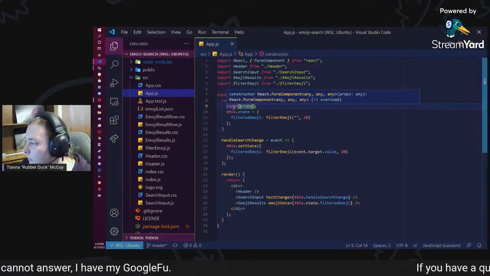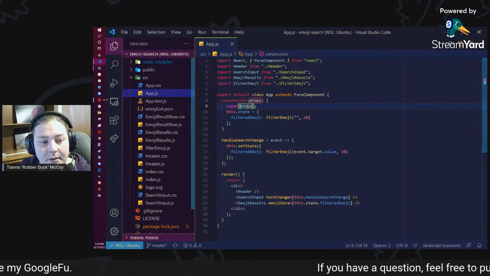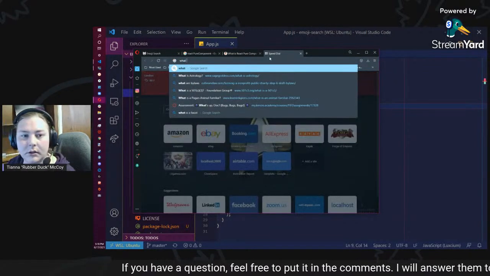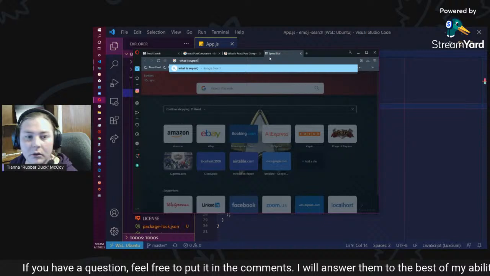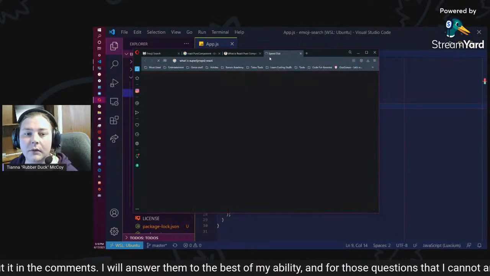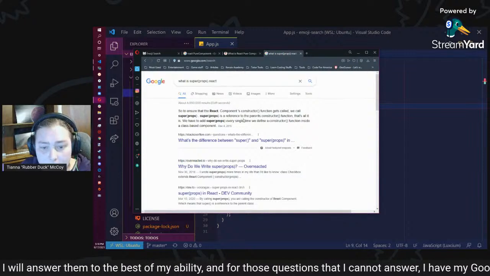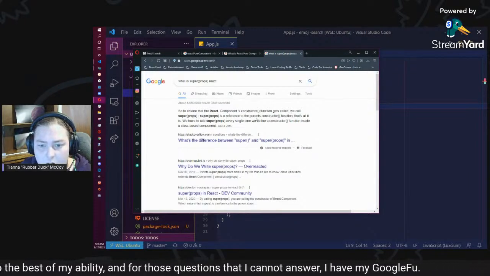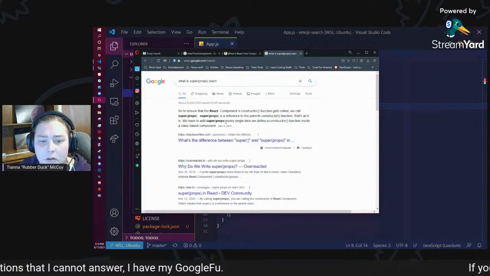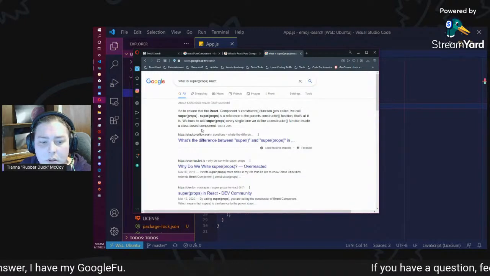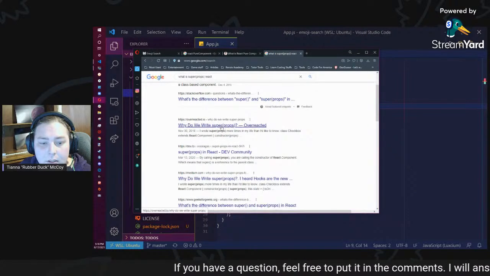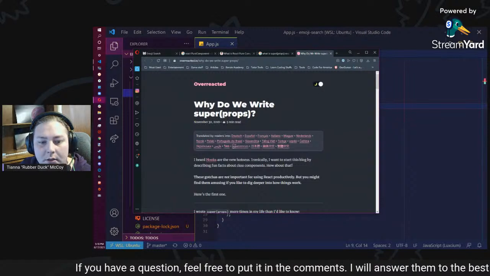How do I explain super props? GoogleFu to the rescue. What is super props? And also don't forget what you're working on in React. Reference to the parent constructor function. Why do we need to write super props? Sure, why not? Let's go check this out.